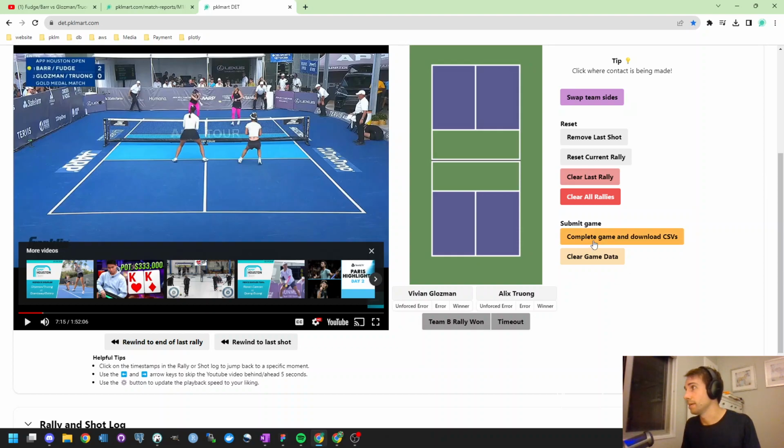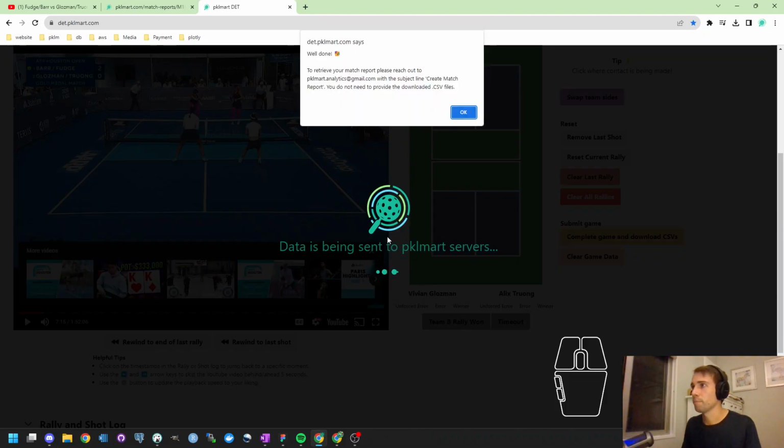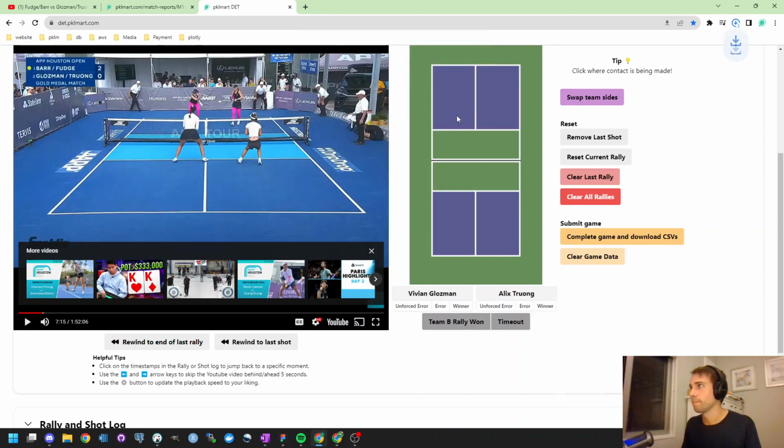And we're going to go ahead and hit complete game and download CSVs. The CSV output, so comma separated values, is an old way that we process files and actually aren't necessary anymore. Go ahead and hit OK. It'll download some files. They're flat files with data in them. You don't need them.